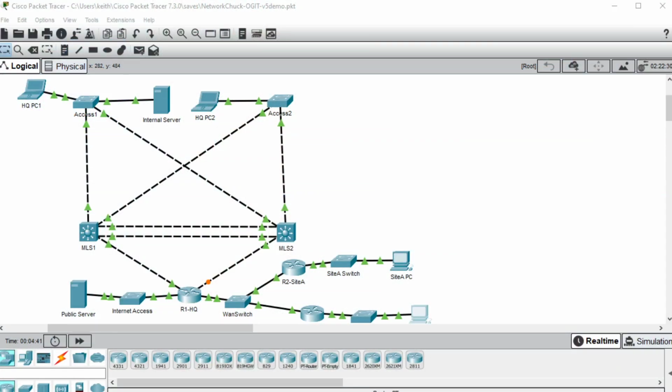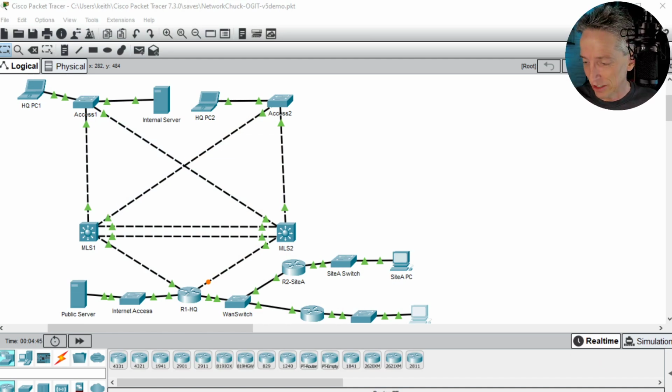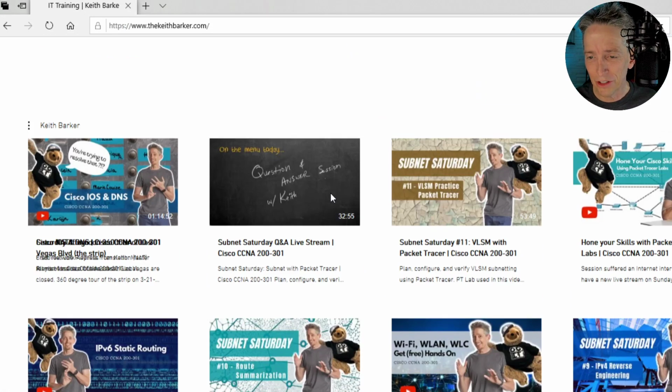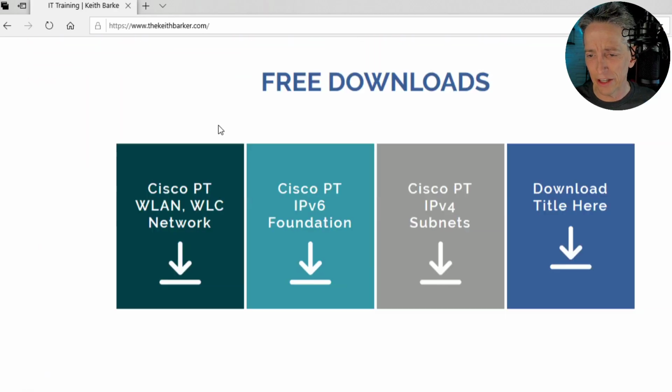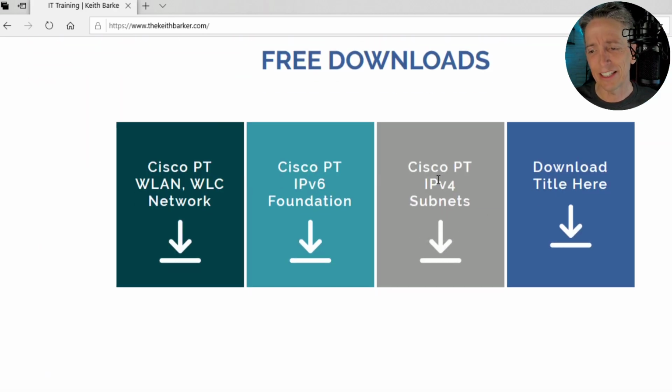And if you'd like a copy of this lab, let me show you exactly where you can get that. You can go up to thekeithbarker.com. Let me demo that real quick, and let me see if I can grab another browser here. So if you go up to thekeithbarker.com and click on downloads or scroll down, right here, it's the Cisco PT for Packet Tracer, IPv4 subnets.